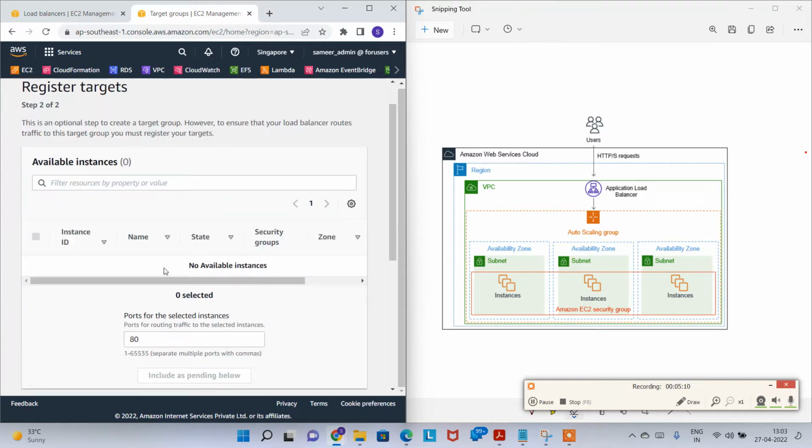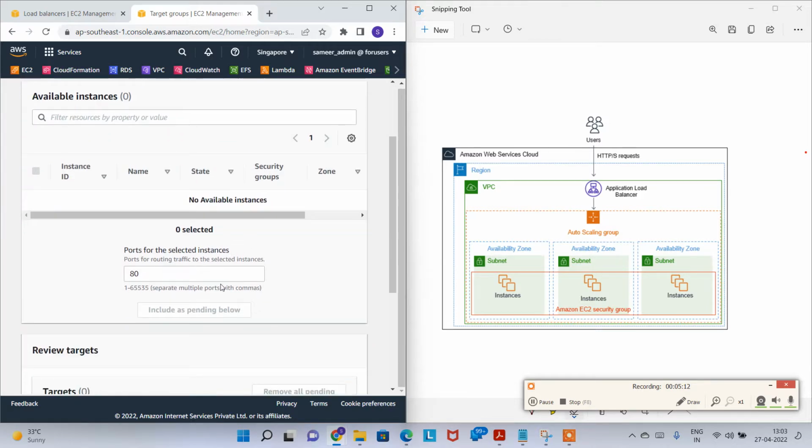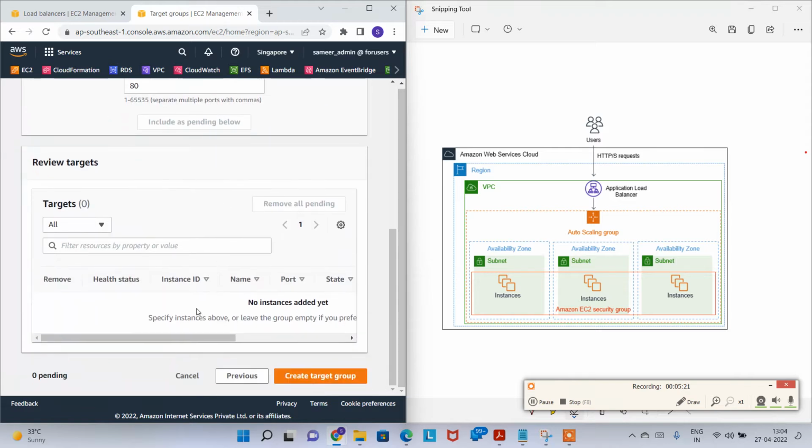Click on next. Now obviously we don't have any instances, and we are not going to launch instances manually because we are going to create an auto-scaling group. Okay, cool. Now these things are all done, and then click on create target group.